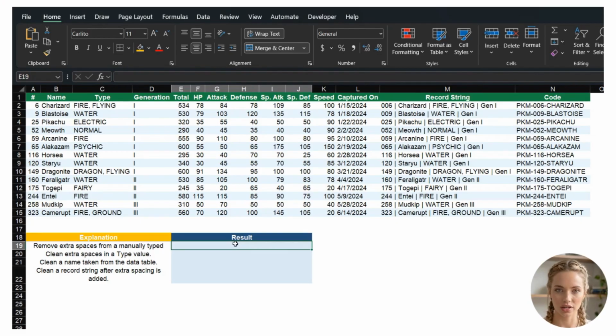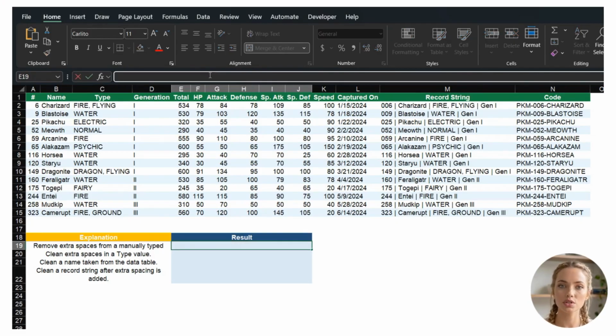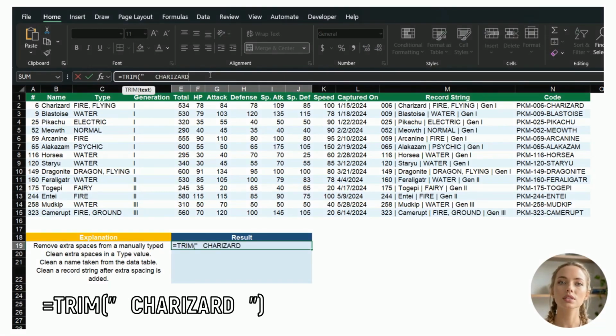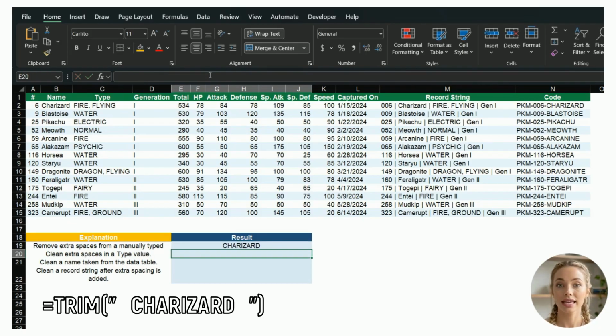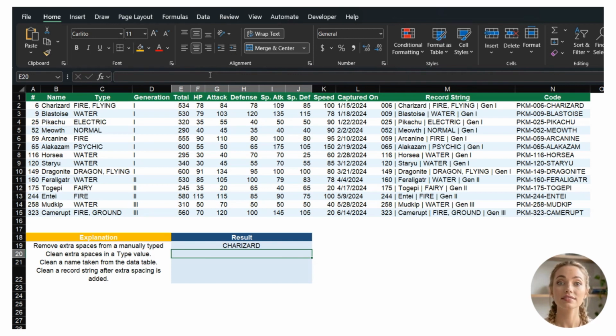First up, a static string. We've got Charizard typed in quotes with 3 extra spaces in front and 3 more behind. Type equals TRIM, open paren, quote, the spaces and Charizard and more spaces, quote, close paren, hit enter. TRIM strips the leading and trailing spaces and gives us back a clean Charizard with no padding.